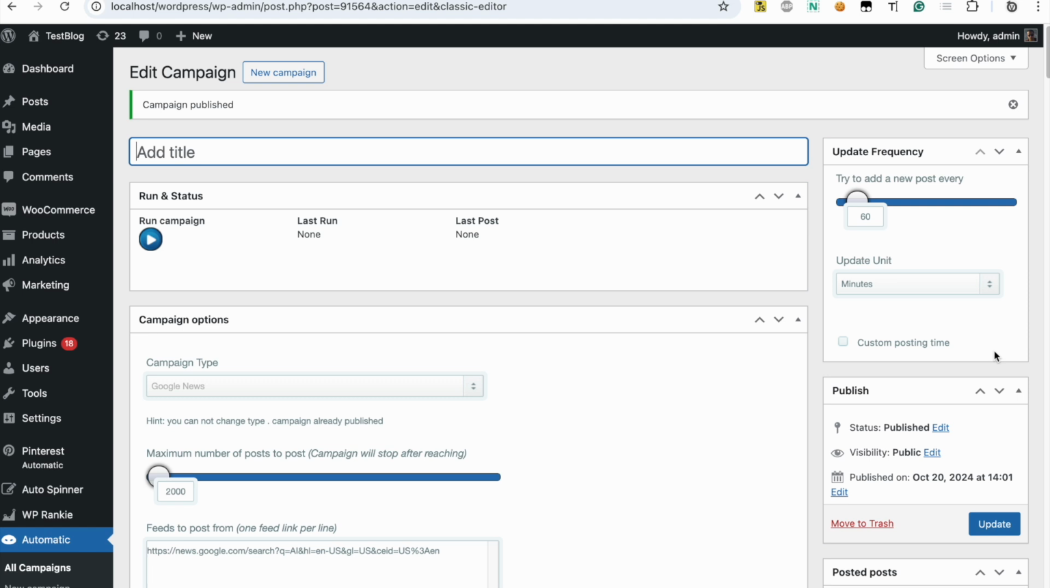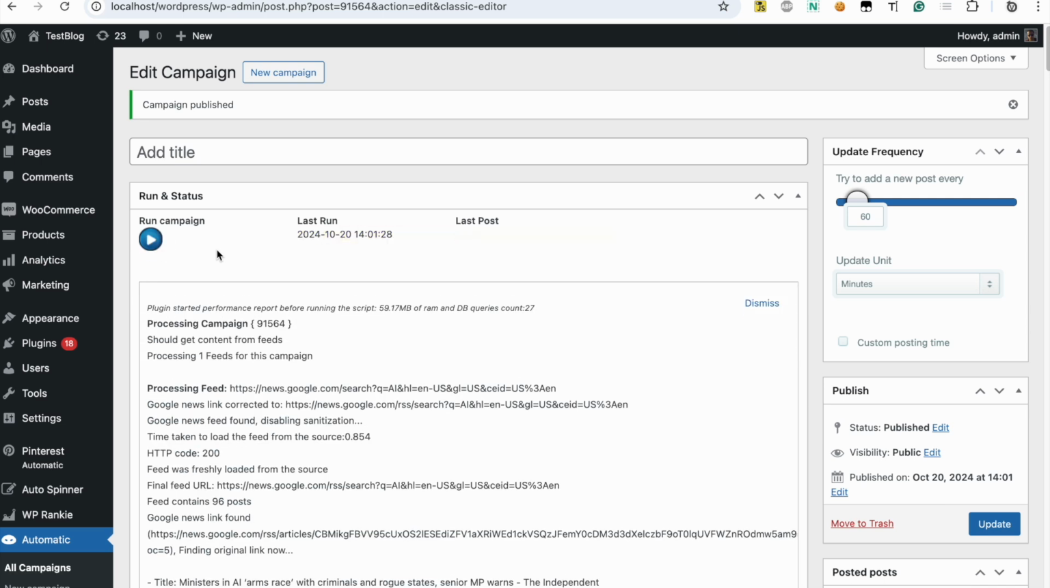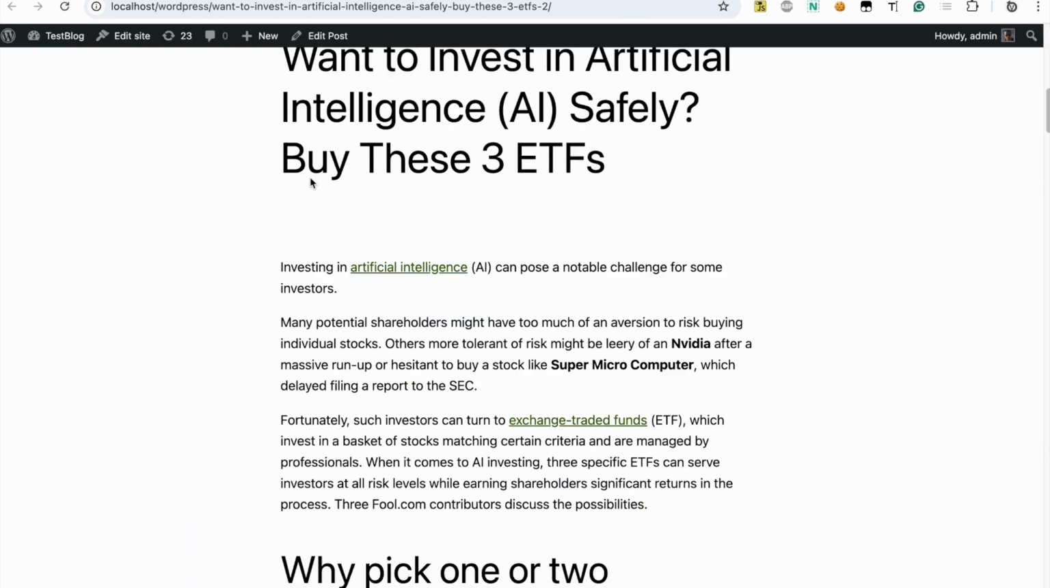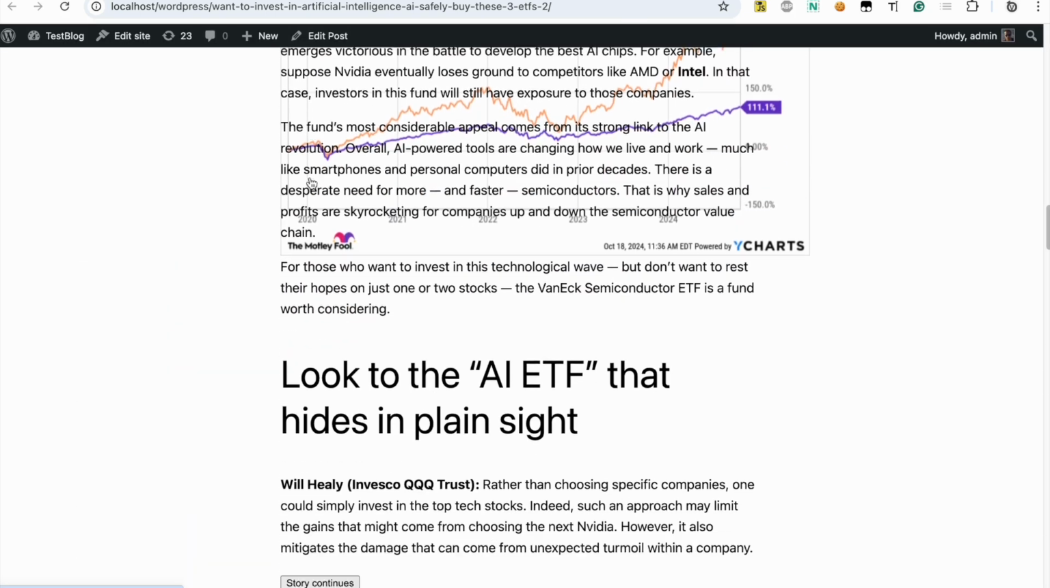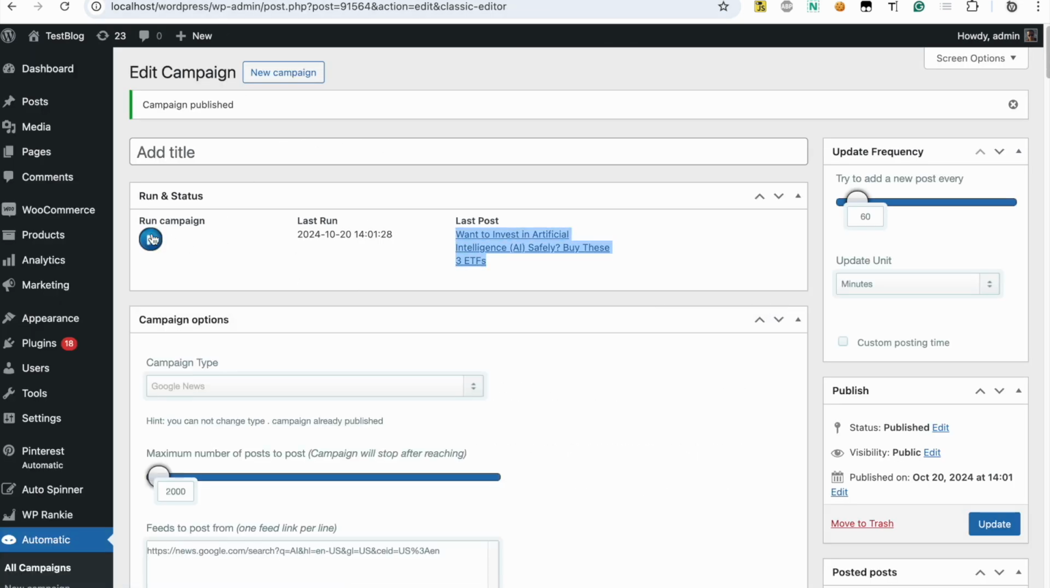Now the campaign is published and is ready for processing. Click Run Now. A new post got imported successfully. You can click the Run Now button as many times as you like.